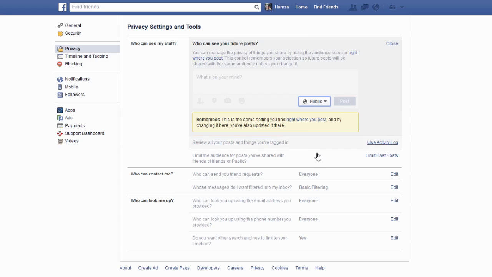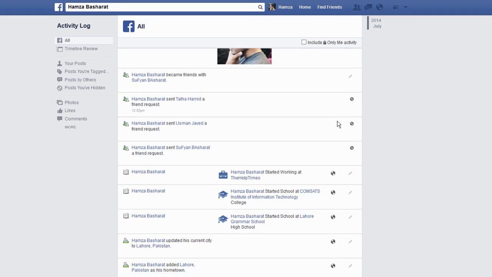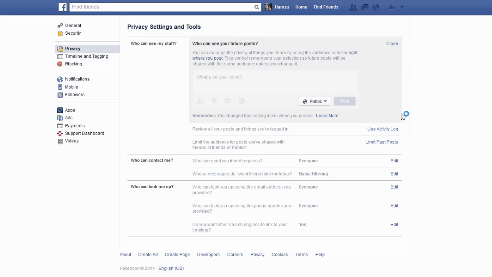So after that, we have review all posts and things you're tagged in. This will just bring you to the activity log, where you can see the things that people have tagged you in and your recent activities. If you have enabled that you should review the posts before they appear in your timeline, then you can do that under the activity log. We will do that in the timeline and tagging section, where we will limit people. They will tag us, but the posts won't appear on the timeline. We will see that in a minute.